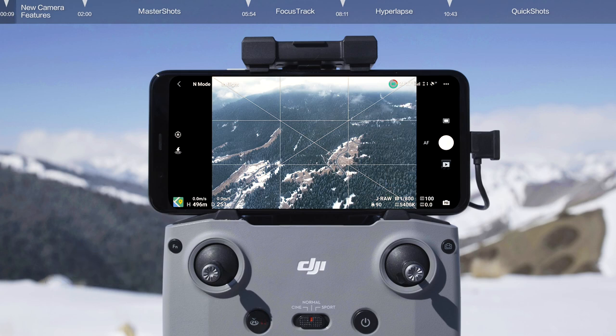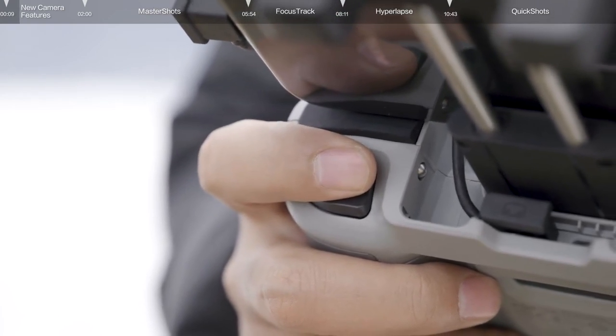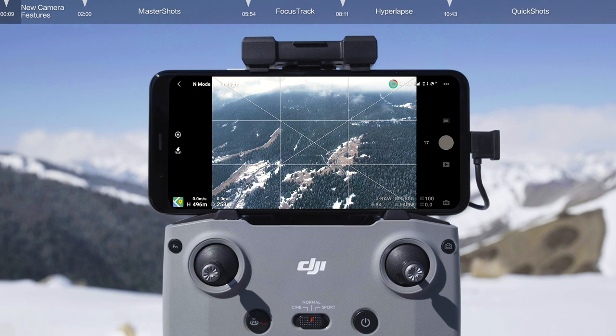Tap and hold the Shutter Record button, or press and hold the Shutter Record button on the remote controller to shoot continuously. The number of photos taken is displayed beside the Shutter Record button in the app.